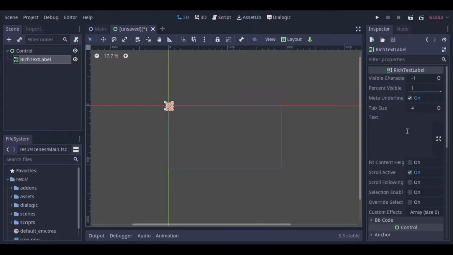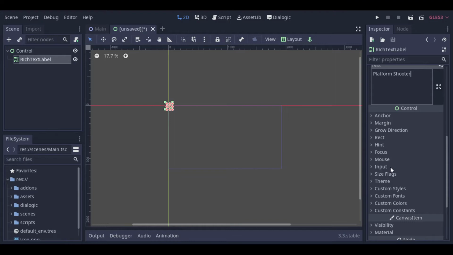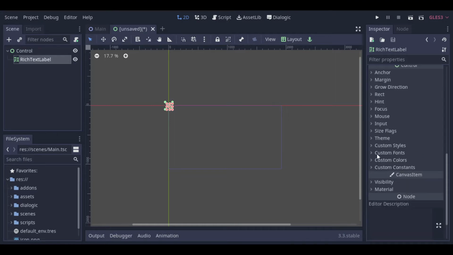Let's enable BB code so we can apply some effects to our text. This text will be the title of our game. As I'm not feeling especially creative at the moment, I will keep with the name of all videos in this series. So the name will be just Platform Shooter.